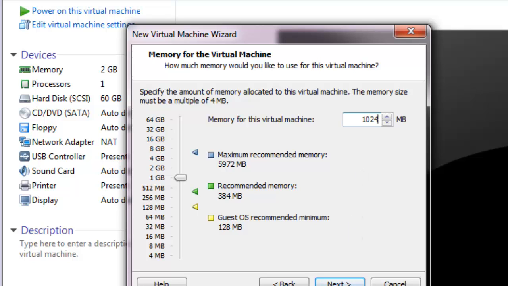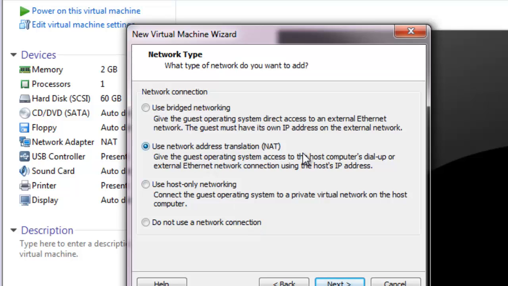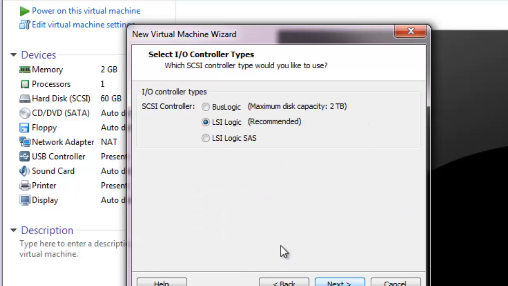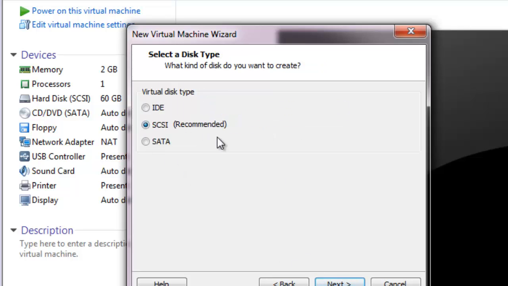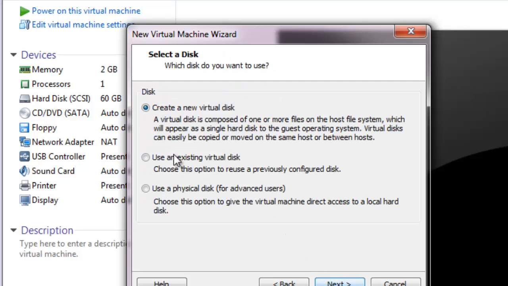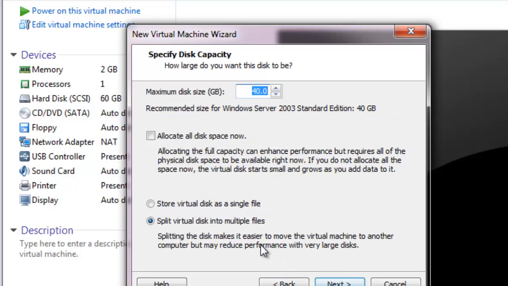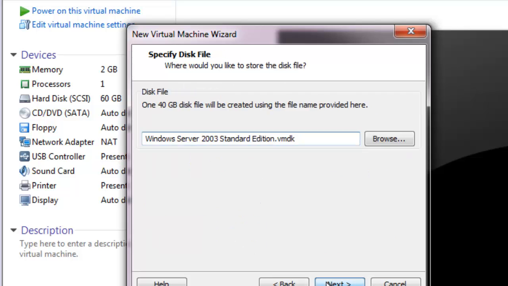Click next. We're going to use network address translation, and we're going to leave it default. Also leave this default. Of course we're going to create a new virtual disk, and I don't want to split the disk into multiple files. I want to make it simple and clean, a single file. For 2003 you can leave it default at 40 GB because we are not going to store any file inside. We just want to learn how to manage the 2003 server. So click next and next.